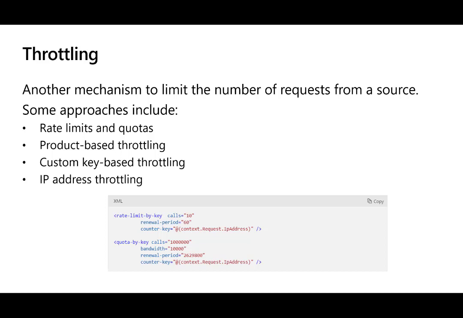And another type is IP address throttling. As you can see in the example, the following policies restrict a single client IP address to only 10 calls every minute with a total of 1 million calls and 10,000 kilobytes of bandwidth per month.